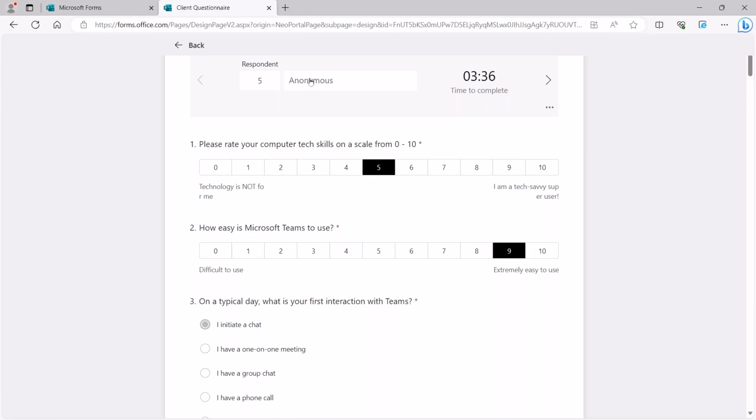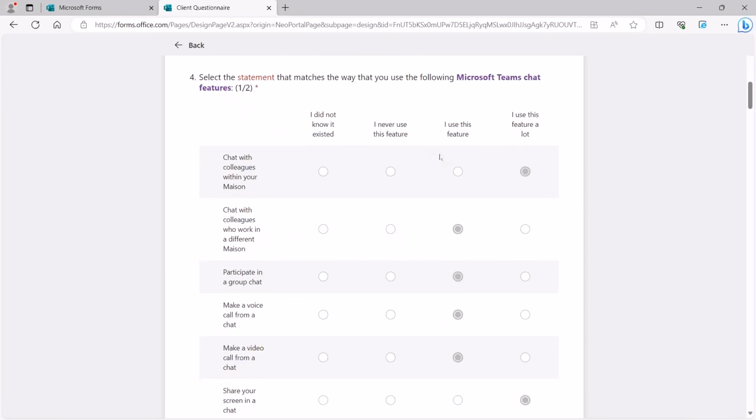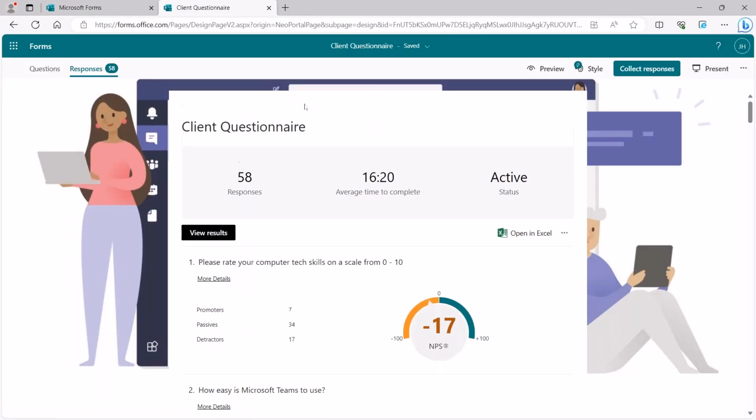So my suggestion is if you do an anonymous one that anybody can fill in, you could put a question in there that asks their name. You could even make that one required if you wanted to. You might get some fake names. But again, this is cool to be able to see each response. It tells us the average time and the status is active, because we can turn them off if we want to.